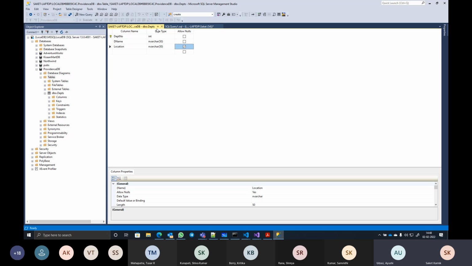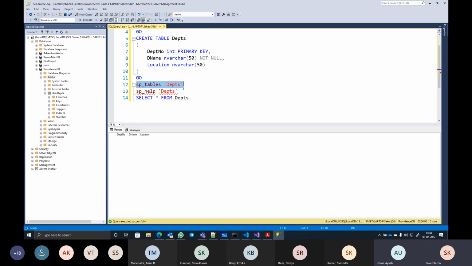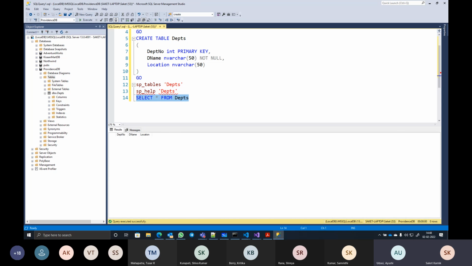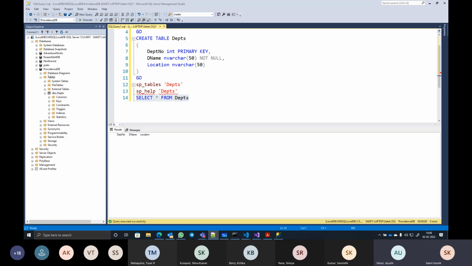So that's just a felicitation over here. Let's close the table and we are back where we started. So if you select this, sp_tables departments, and execute, you once again get the same details. sp_help departments will give you the similar details as we saw earlier. Select asterisk from departments ultimately gives you the same thing that we saw earlier. Yes or no?